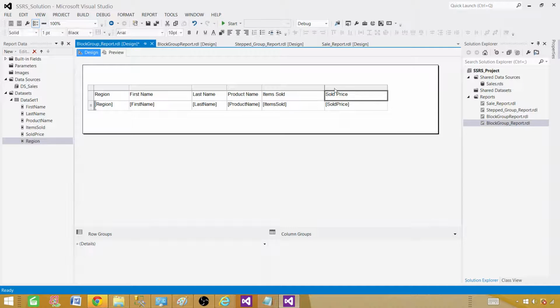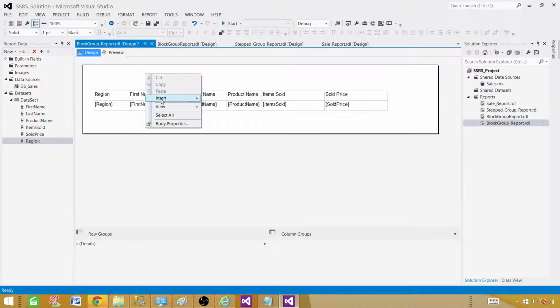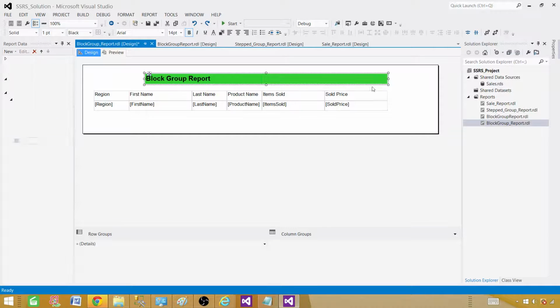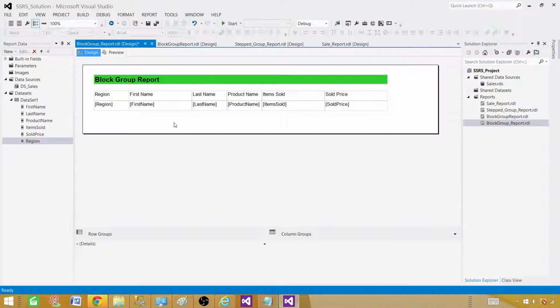Let's take a look, and just put the name of the report. Let's insert a text box here, and we are going to call this one block group report. Let's make it bold, a little more size, some background color, and if you click here again, you can change the length or width of this text box, so adjust whatever you like. Now we are good here.